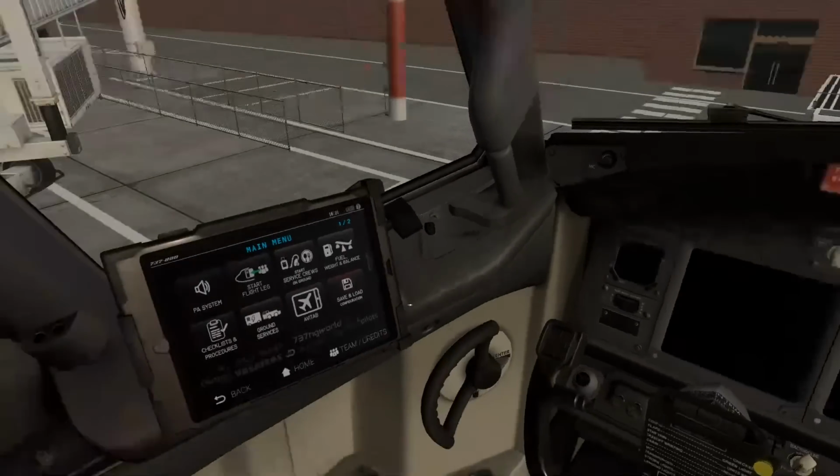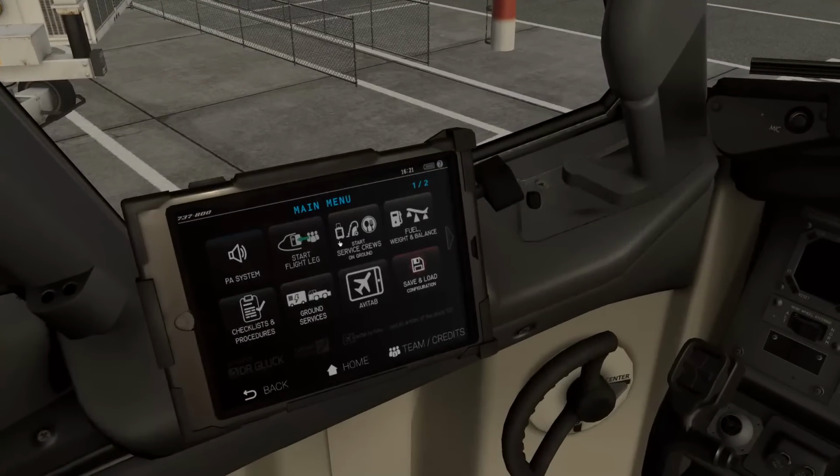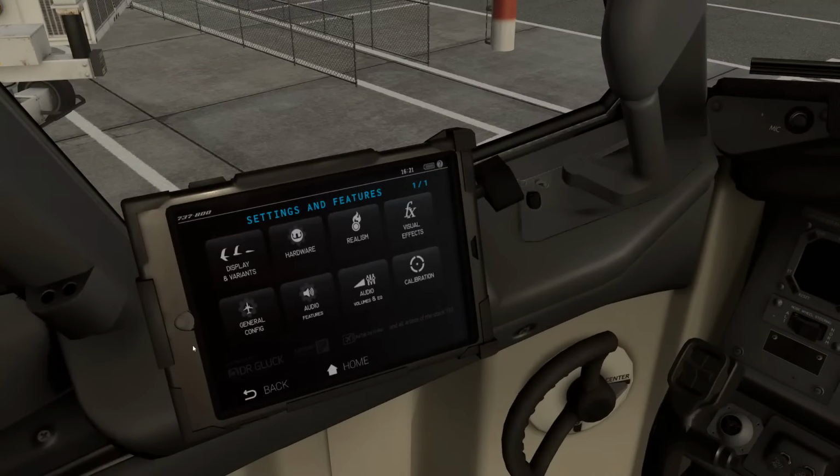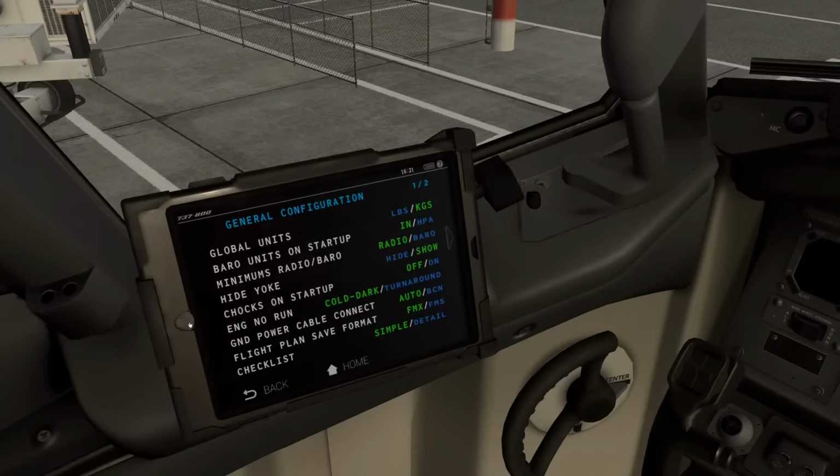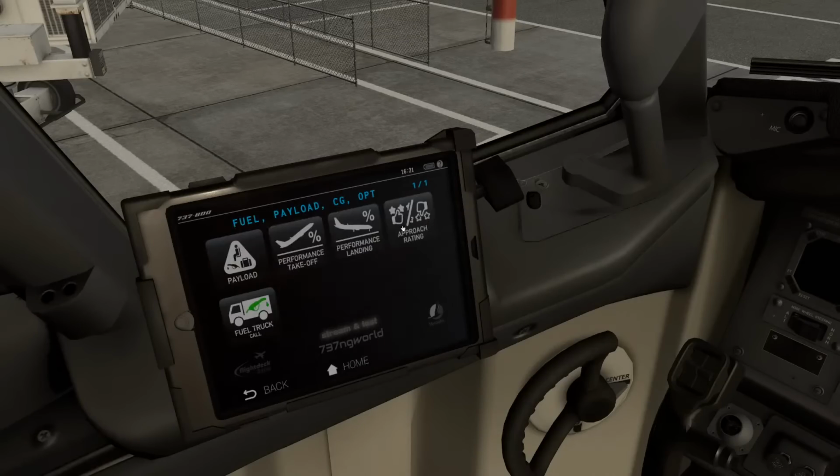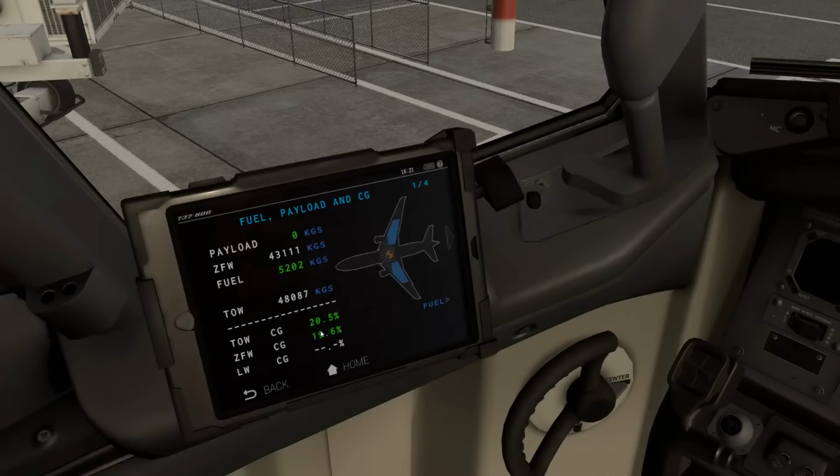We're going to begin with the preparation here of the electronic flight bag. So we're going to go first to the configuration and make sure this is set to kilograms. That's okay. And we can now go to the fuel, and we're going to go to the payload.